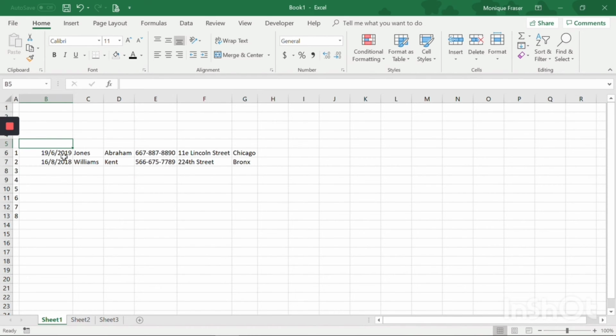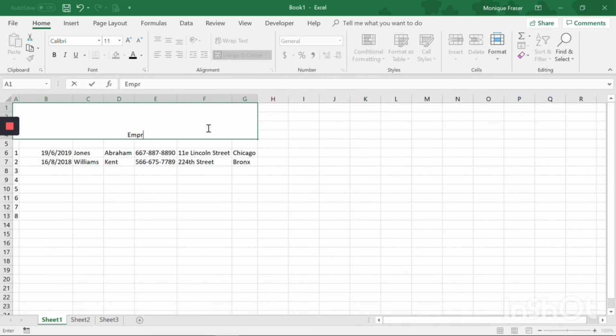Now I want to give this table a heading. So we're going to block all of these cells above the table, and we're going to merge them so that we get a header. So we click the merge and center button, and you notice it merges everything. So now I can type the header for this table. Let us name it employee database.